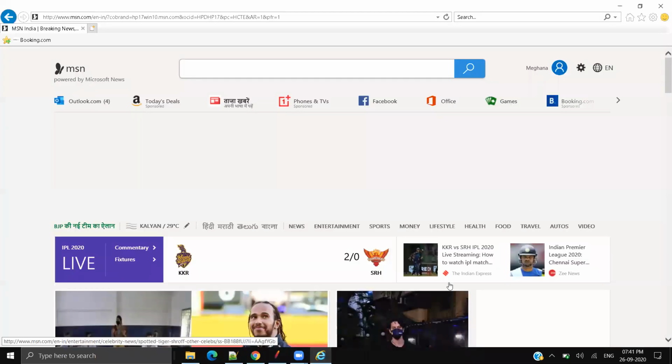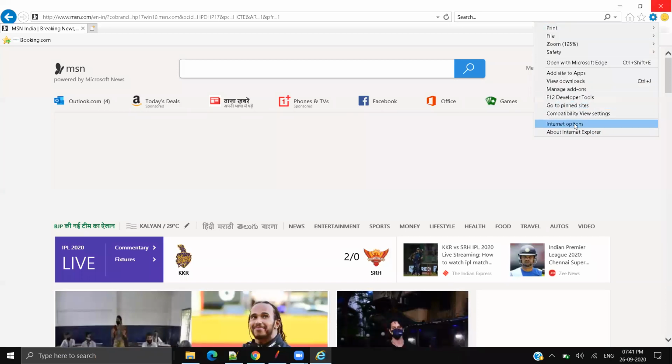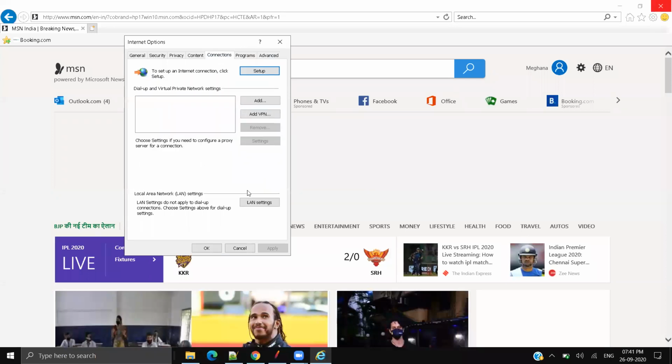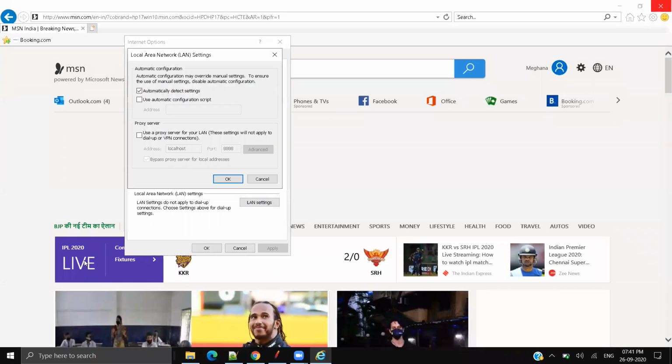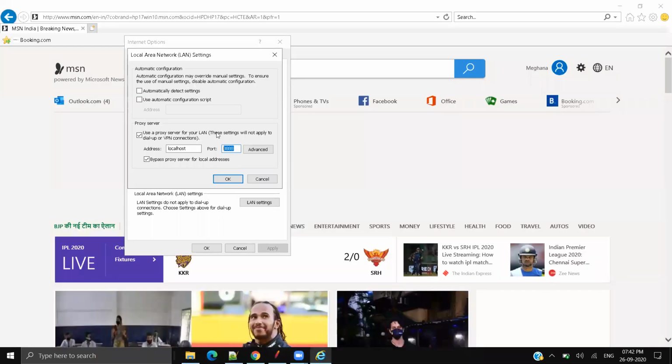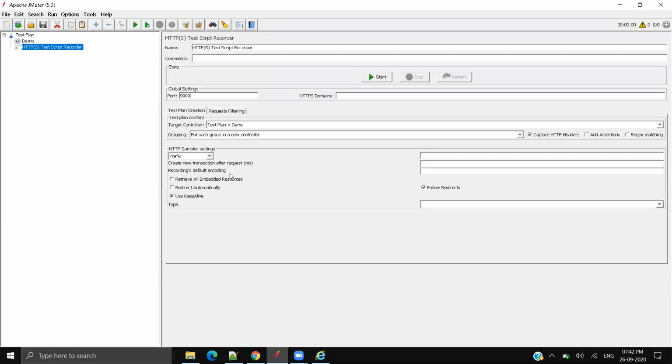I'm going to use Chrome. Chrome and IE share their properties. So you can go to your internet options, go to connections, LAN settings. Here is automatically detect settings. You have to disable it, and enable the proxy with localhost, using the same port we are using in JMeter. If you're using 9999, you have to put the same port in this browser, or any port that is idle. You have to use that port.